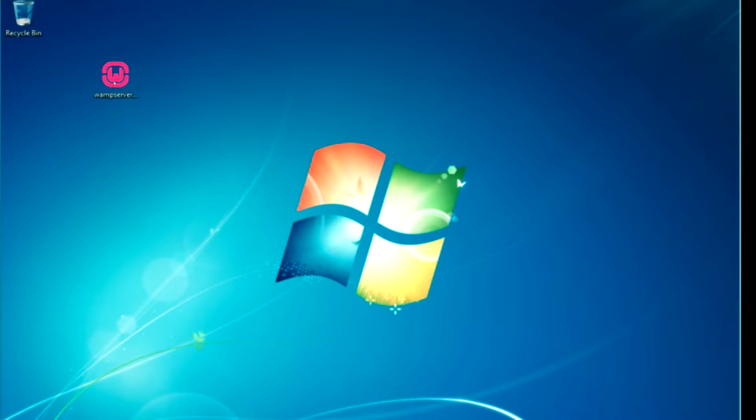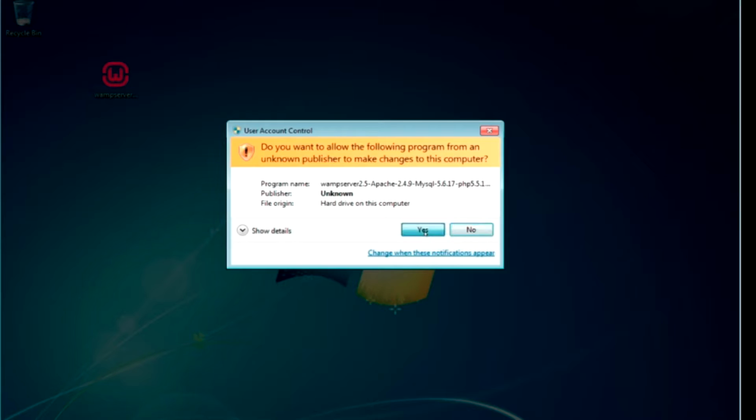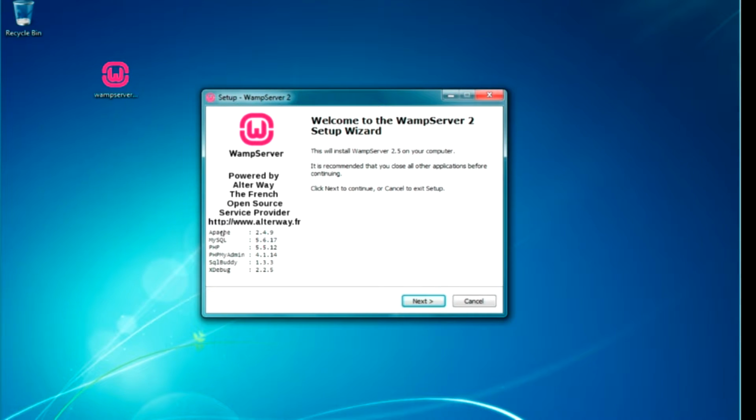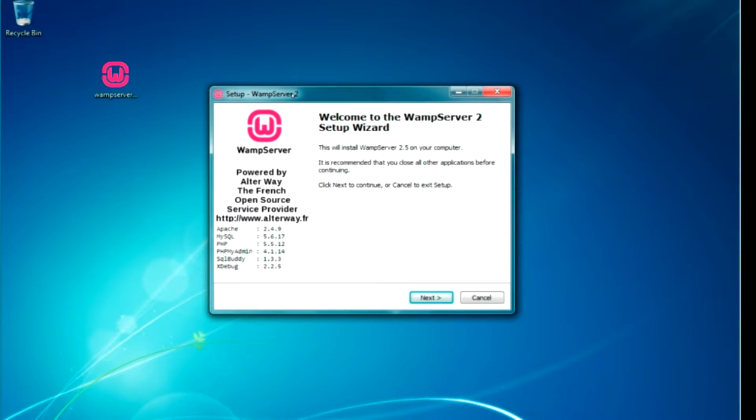So we have downloaded the Wamp server setup. I will just double click on it. This is a summary where you can see the tools which come with the Wamp server. These are the bundles: Apache, MySQL, PHP and others with their versions. All these things will be installed together for the Wamp server. Click on next.